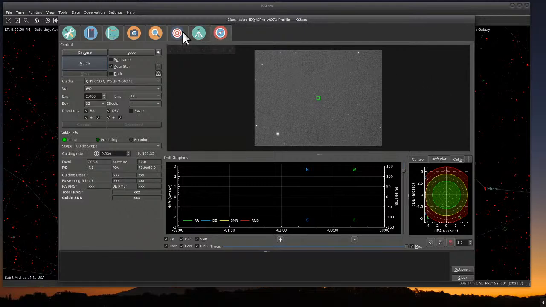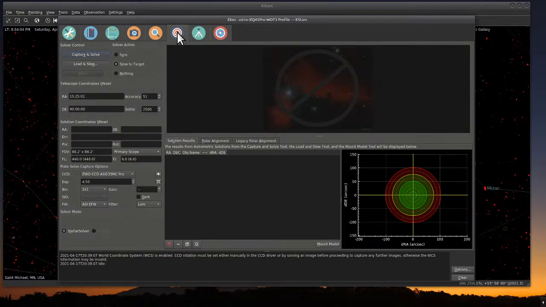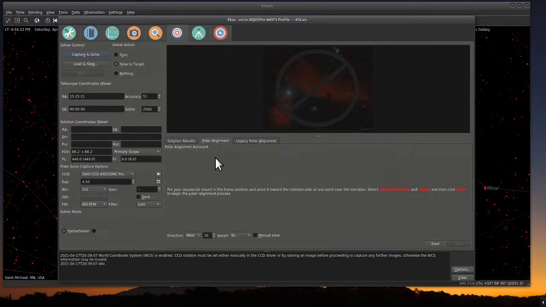So what you want to do is there is a setting here for the astrometry. The astrometry setup here is basically you could solve and capture where the telescope is pointed. In this case, what we're going to do is we're going to go through the polar alignment. And the telescope right now is pointed right at Polaris in a vertical orientation, which is fine.